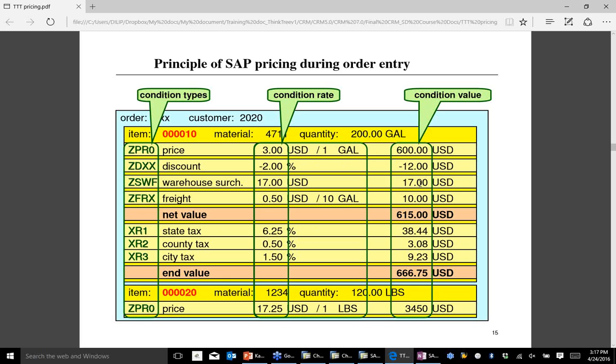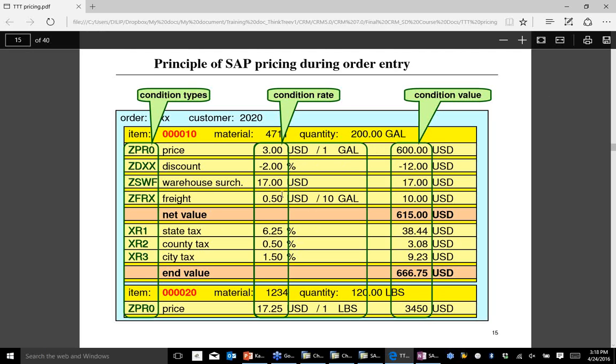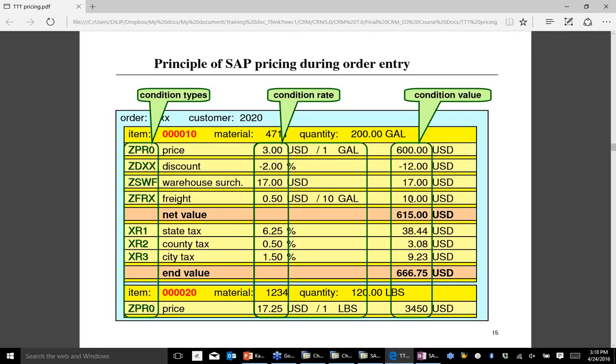Warehouse surcharge is a lump sum amount of $17 US. So plus $17. There is a freight of 50 cents per 10 gallon, and there is a total of 200 gallons. So 200 into 50 cents comes out with $10. So 600 minus 12 plus 17 plus 10. So net value is $615 US dollars. That is the condition value.